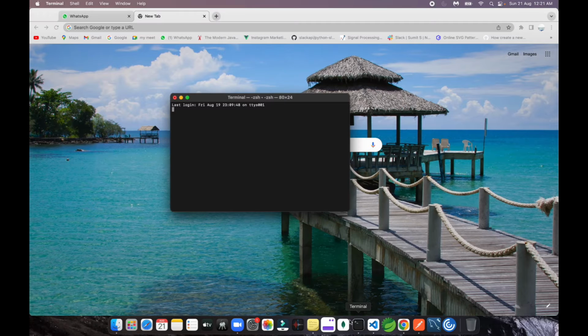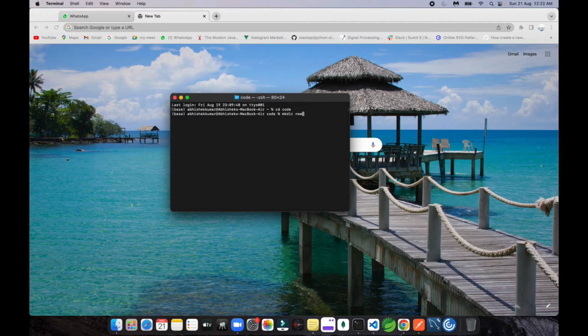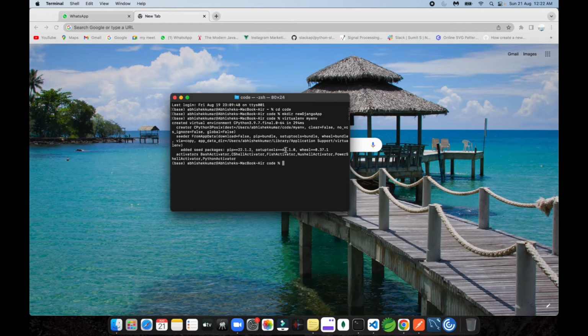So let's get started. Let's go to the terminal. Let's create one folder over here, a new Django app. Inside that, just create one env. The env has been created. Let's activate it with my env slash bin slash activate. You can see my env has been activated and is showing over here.